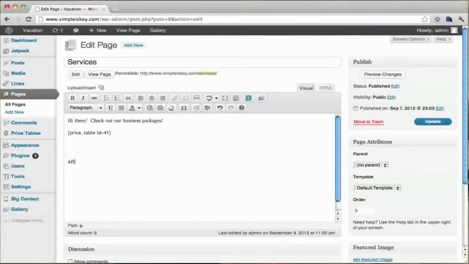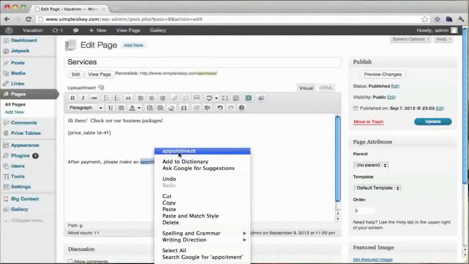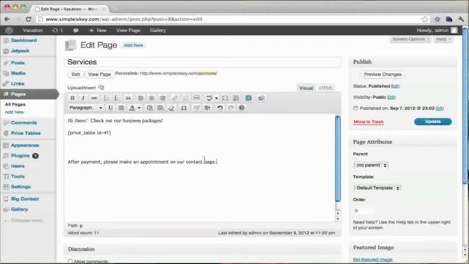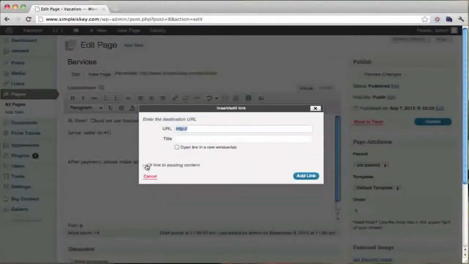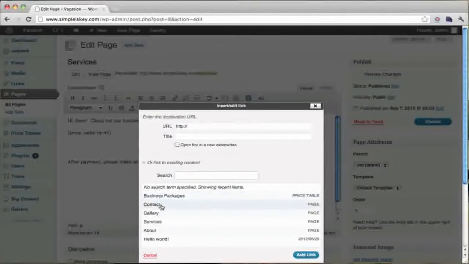we're going to say after payment please make an appointment on our contact page. Alright, and once we do that, we can highlight contact page and click the link button and link it to existing content. So this contact page. And click add link.